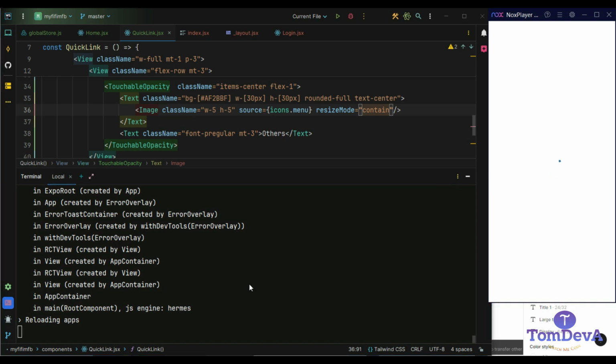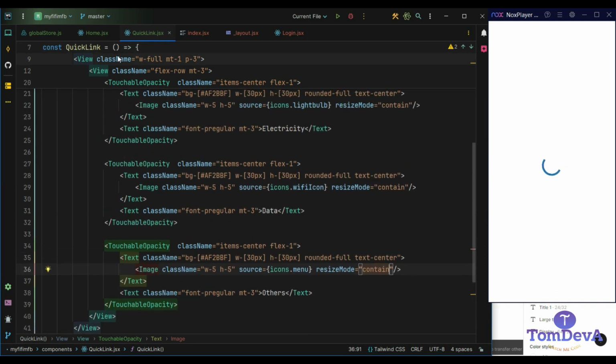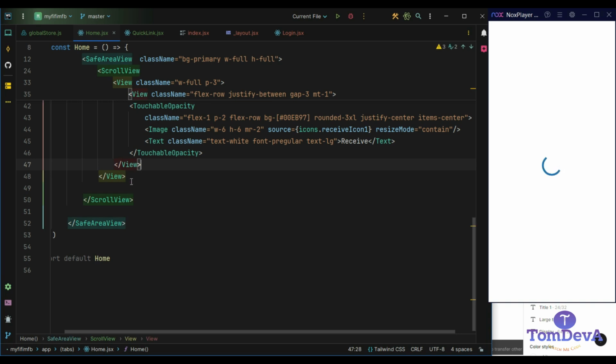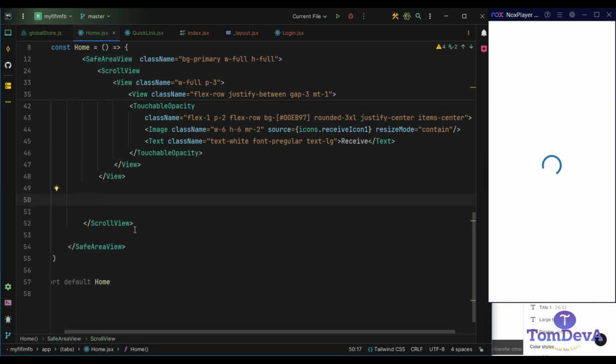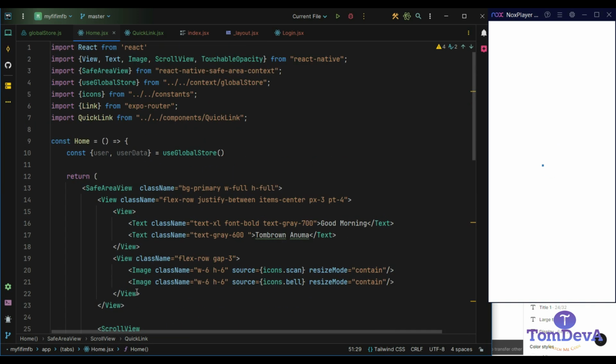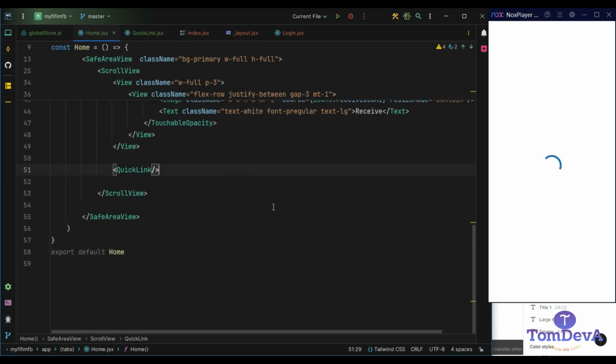All right, so while we are waiting for the emulator to reload, we need to pass this quick link to the home screen. So let's do that. Below here, just above the scroll view, let's call it QuickLink. Then we need to import it from quick link from components. All right, so you can see it there. I think we should be able to see it once our emulator has reloaded.